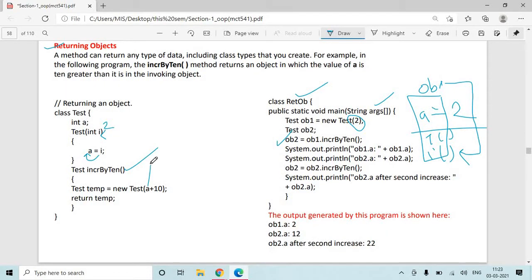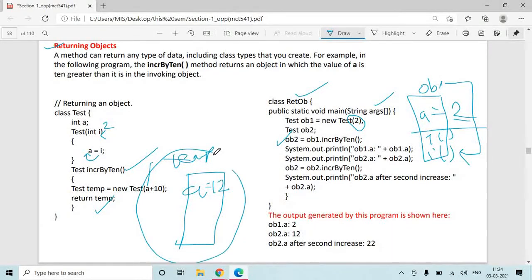What is the value of a for ob1? That is 2. So 2 plus 10, 12. A new object, that is temp, is created with value a equal to 12. Now return temp. Return this complete object. And return where? In ob2.